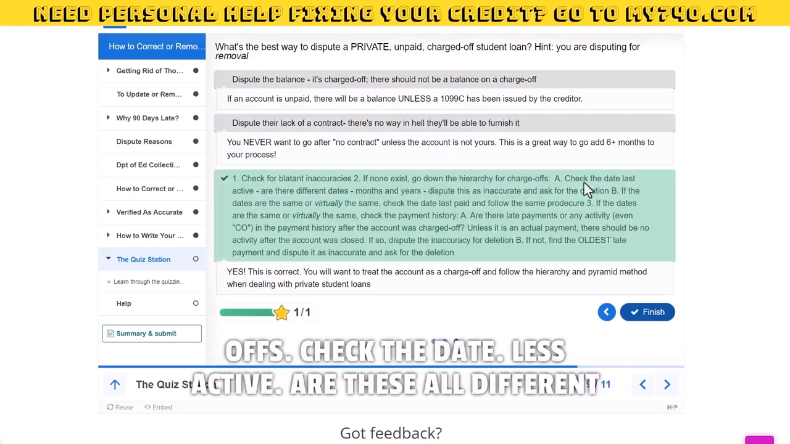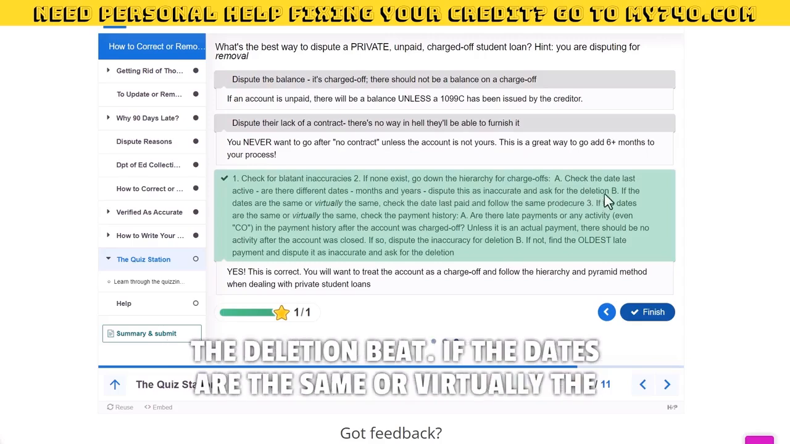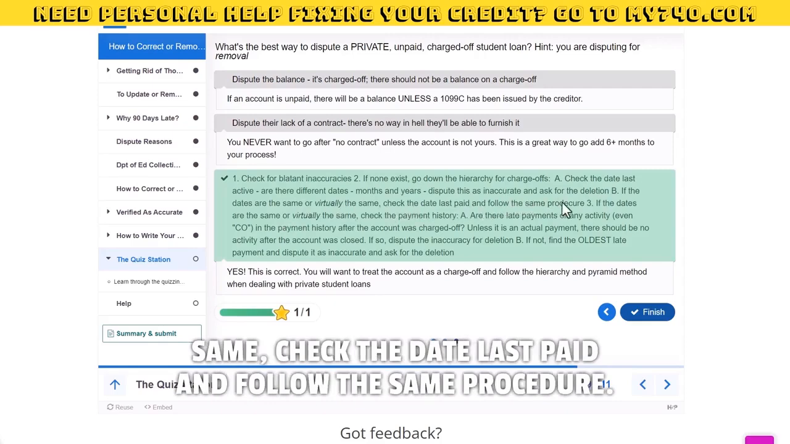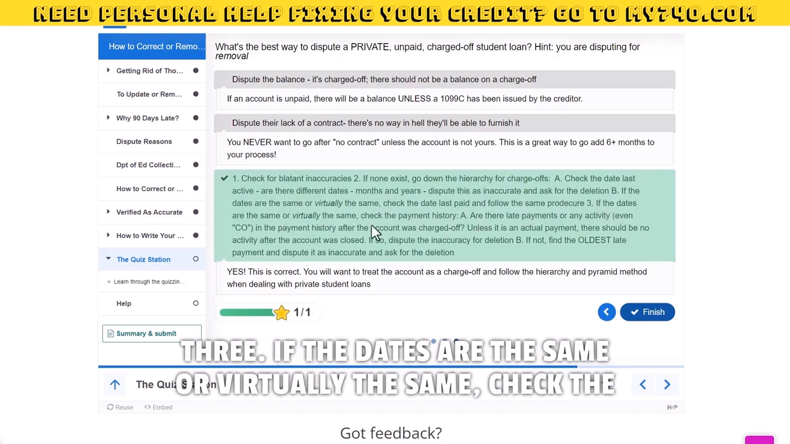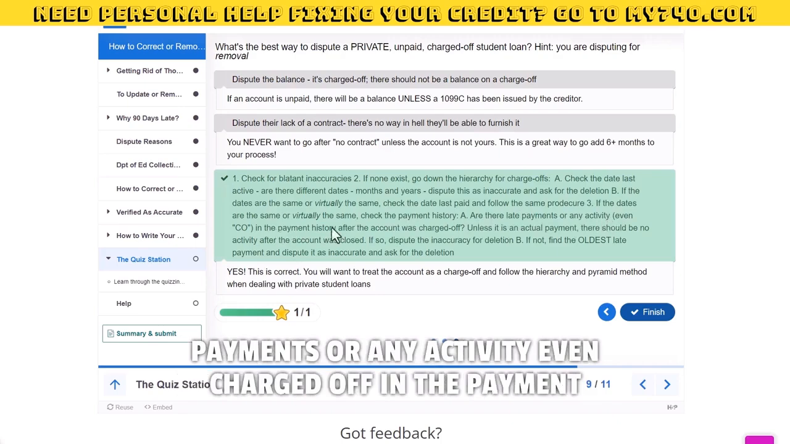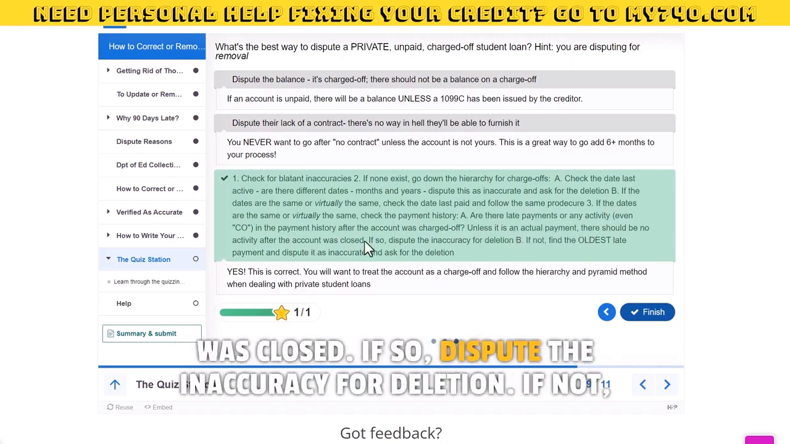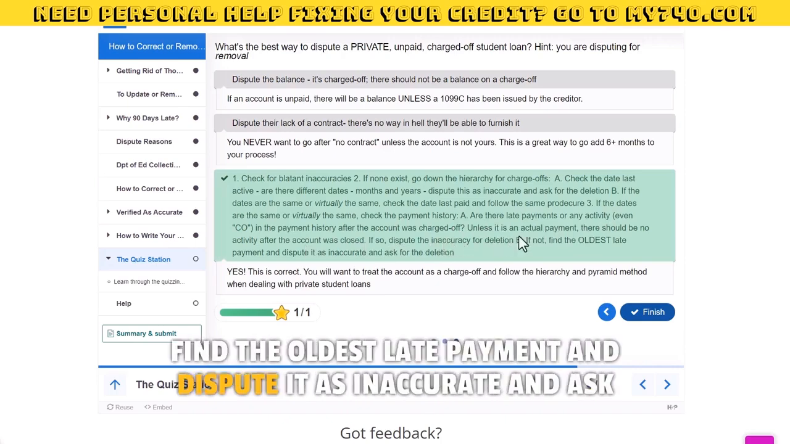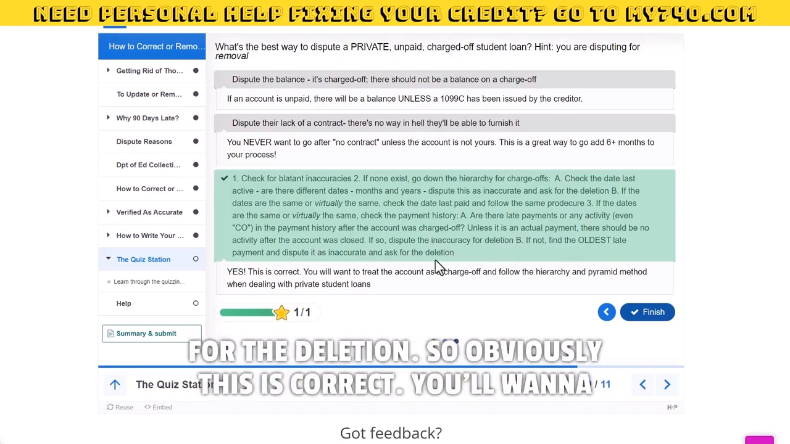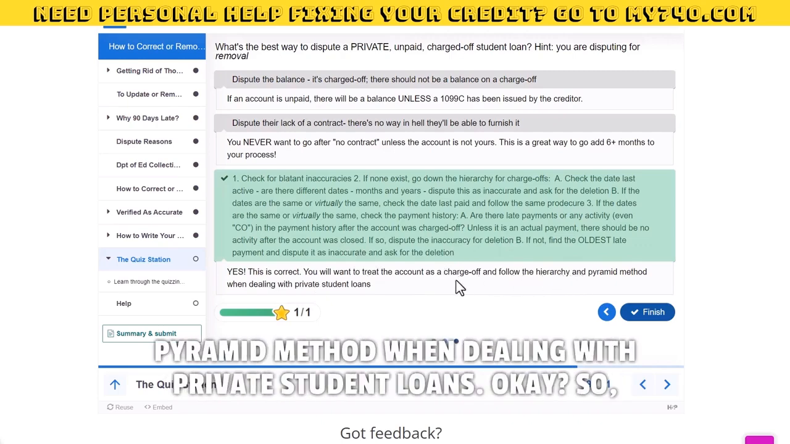Check the date last active. Are these all different dates, months, and years? Dispute this as inaccurate and ask for deletion. B, if the dates are the same or virtually the same, check the date last paid and follow the same procedure. C, if the dates are the same or virtually the same, check the payment history. Are there late payments or any activity, even charge off in the payment history after the account was charged off? Unless it's an actual payment, there should be no activity after this account was closed. If so, dispute the inaccuracy for deletion. If not, find the oldest late payment and dispute it as inaccurate and ask for deletion. Treat the account as a charge off and follow the hierarchy and pyramid method when dealing with private student loans.